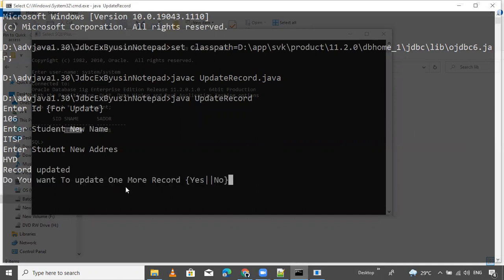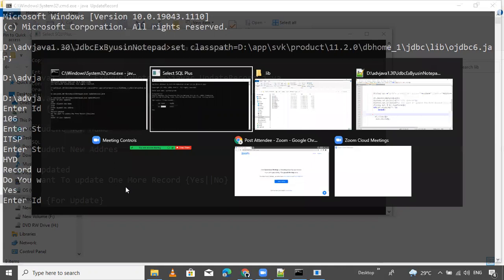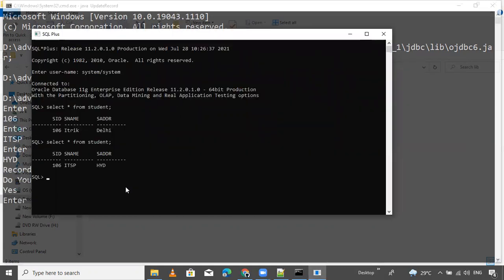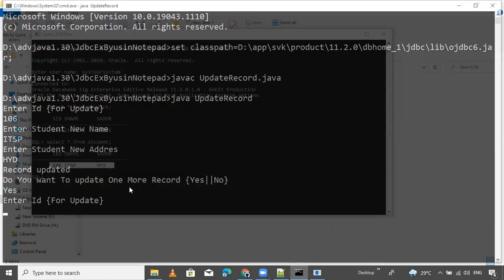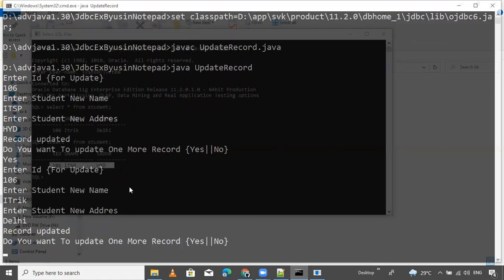If you want, press yes. Why yes? Then again it will ask. Now, is the record updated or not? The record is updated. Only one record is there, that's why I am performing updates on only this one record. 106 again. Instead of ITSP, I want iTrick. Address is simple: Delhi. Okay.